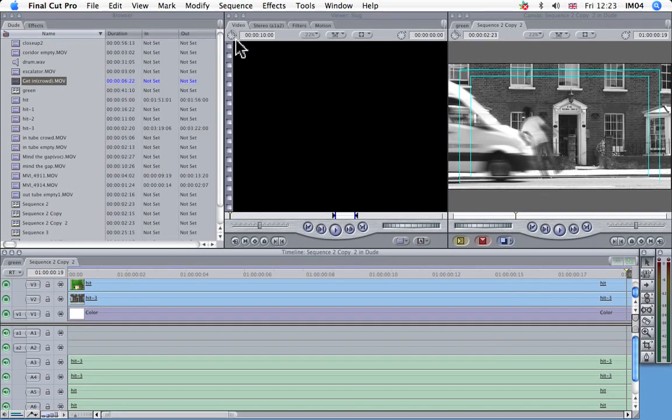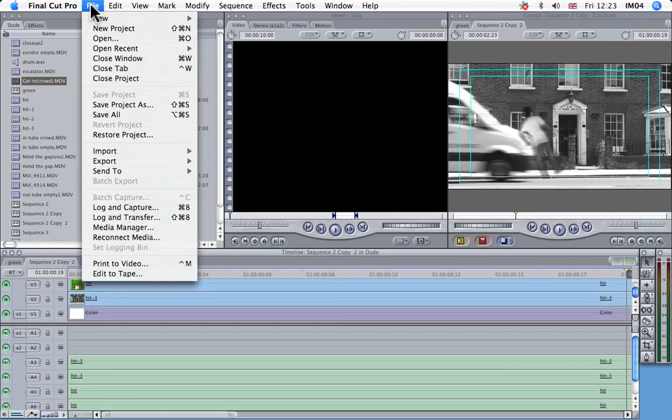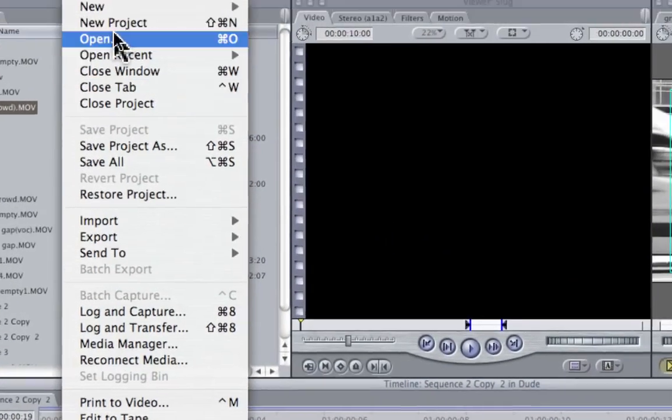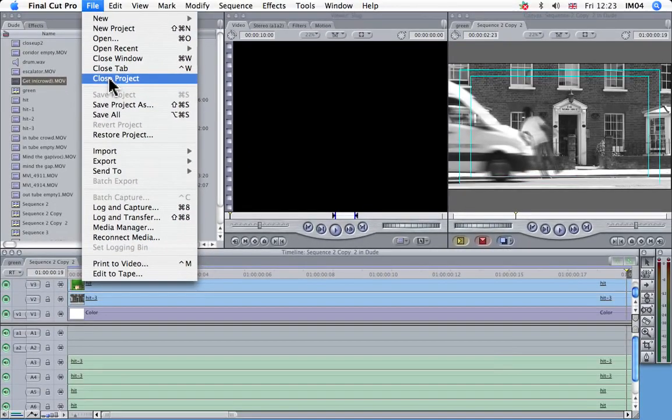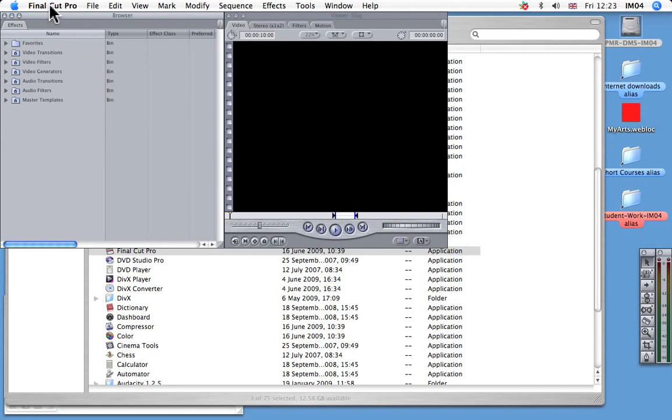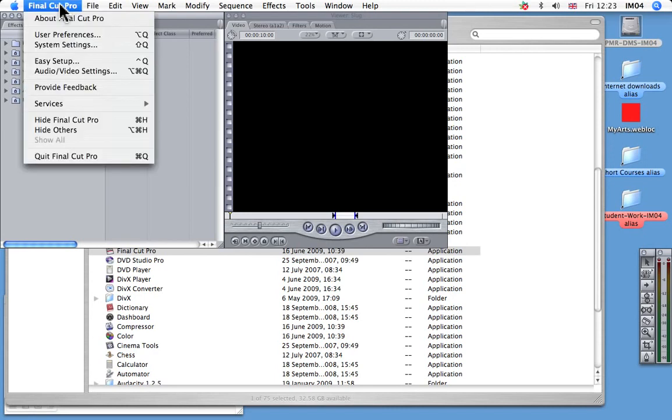Right, so let's get rid of this. So we'll close this project. So File, Close Project. Again, I'll just zoom into that quickly. So you can see that, File, Close Project. And then we're going to go to Final Cut Pro, and then go to what we're going to do. So we're going to do the easy setup. Let's do an easy setup.